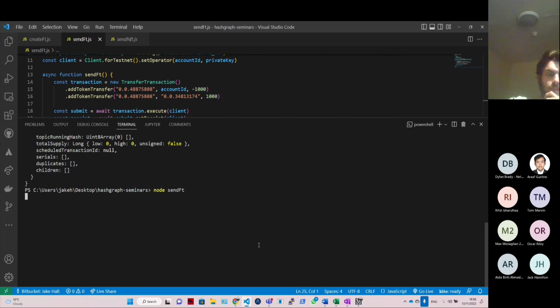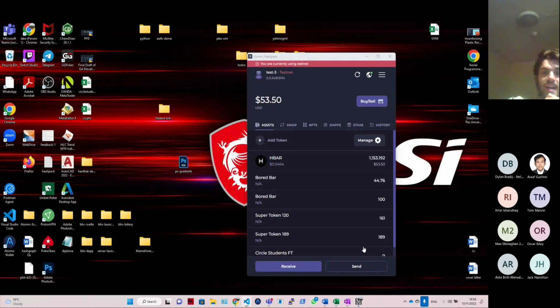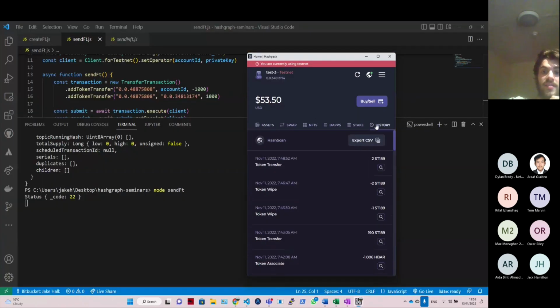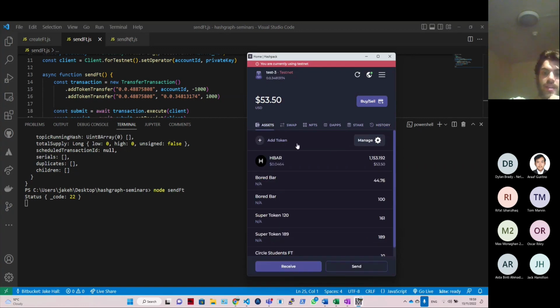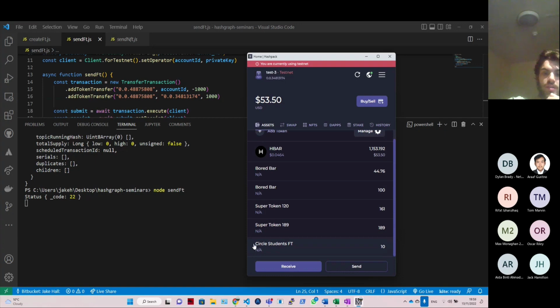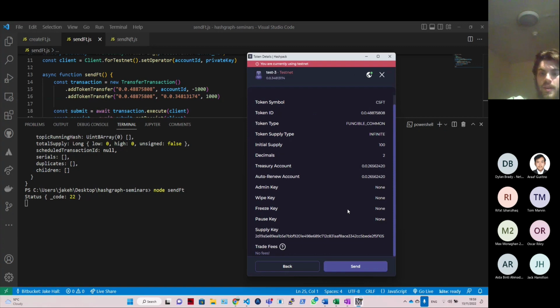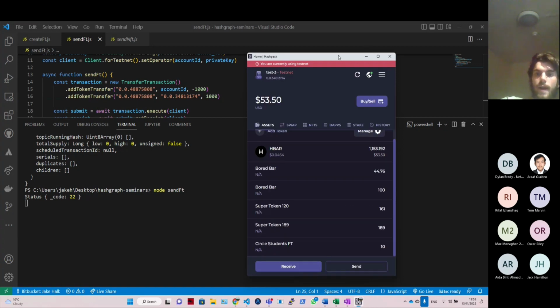Hit enter. Status code 2022. So that means it's been successful. Now go over into our HashPack wallet and have a look, see that it's been received. And if I refresh the page, as you can see, token transfer 10 CSFT has been received. We've also got this new Circle Students FT, of which we have 10. There we go. That's successfully creating and sending a fungible token.